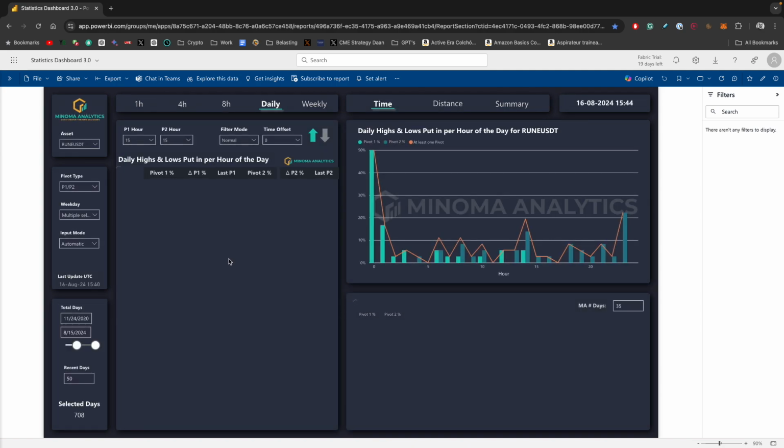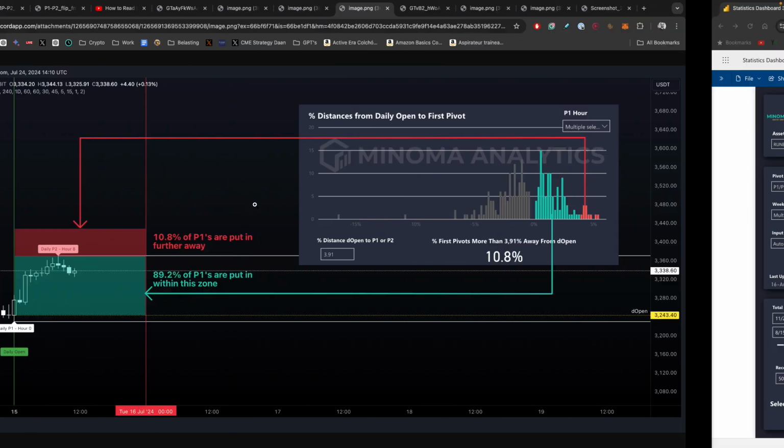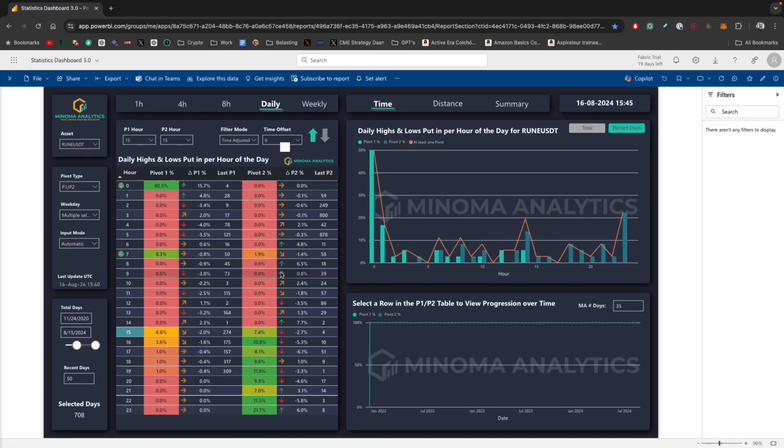So we know that P1 is very likely to hold. And we can look here, P2, it's been 58 days since P2 was put in during hour 7, and time adjusted, 1.9% time adjusted probability. So then you can conclude that, okay, at least from a statistics perspective, P2 is a very low probability pivot. So this already gives you a little bit of an idea of how you can use this interchangeably, right? These time and distance statistics together.